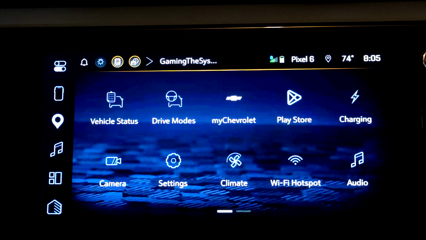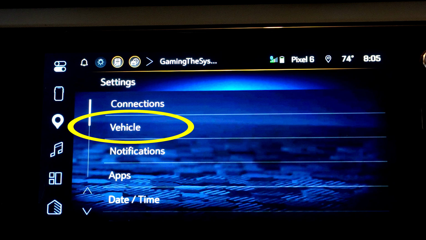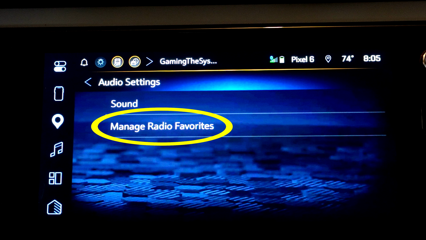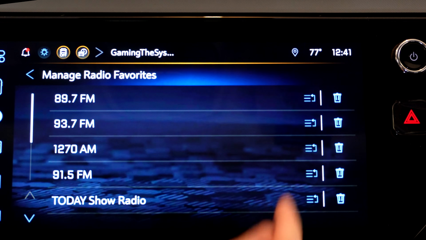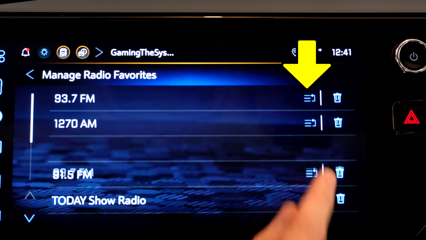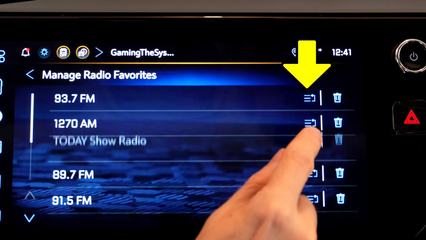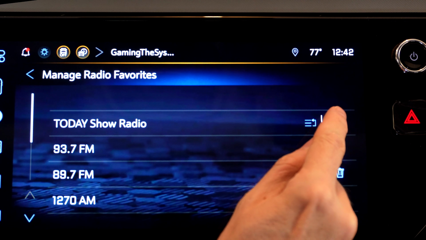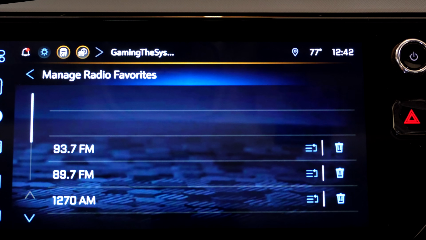of 5. To delete or rearrange presets, tap Home, Settings, Vehicle, Audio Settings, and Manage Radio Favorites. You can rearrange the order by holding one of the symbols in this column and then sliding it to a new spot. And you can delete any of them by tapping the trash can symbols. If you do that, you may want to get rid of the gaps that form.